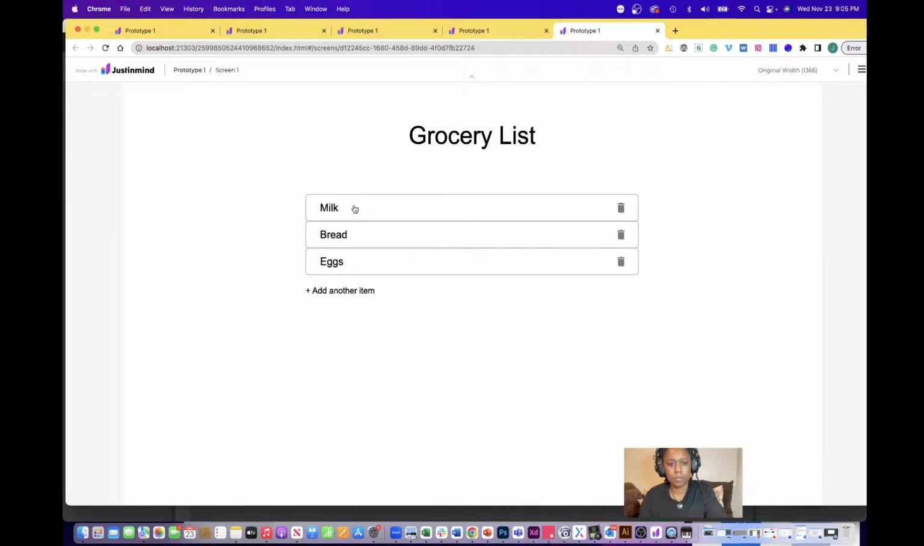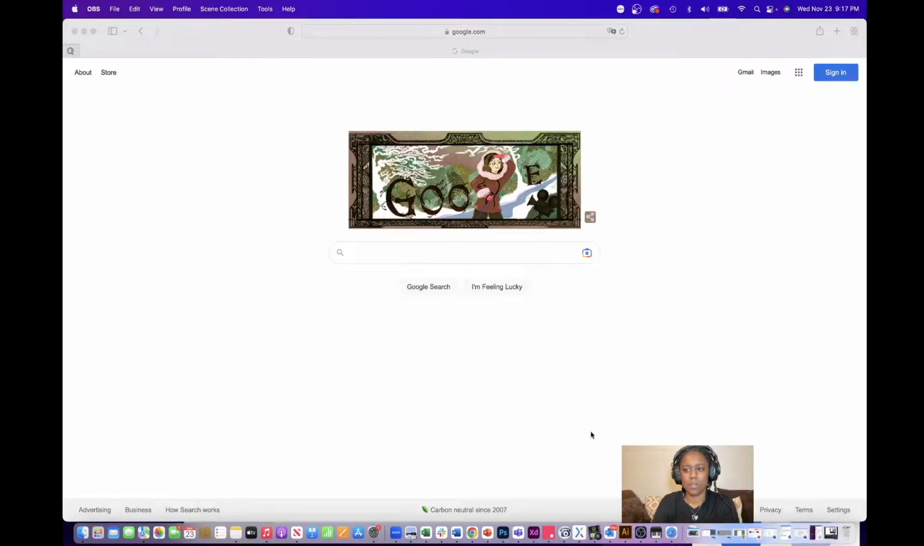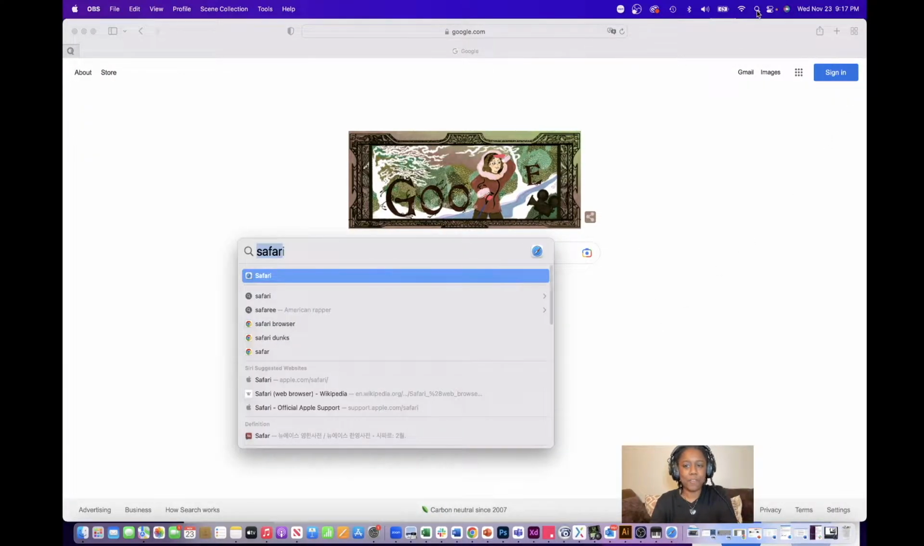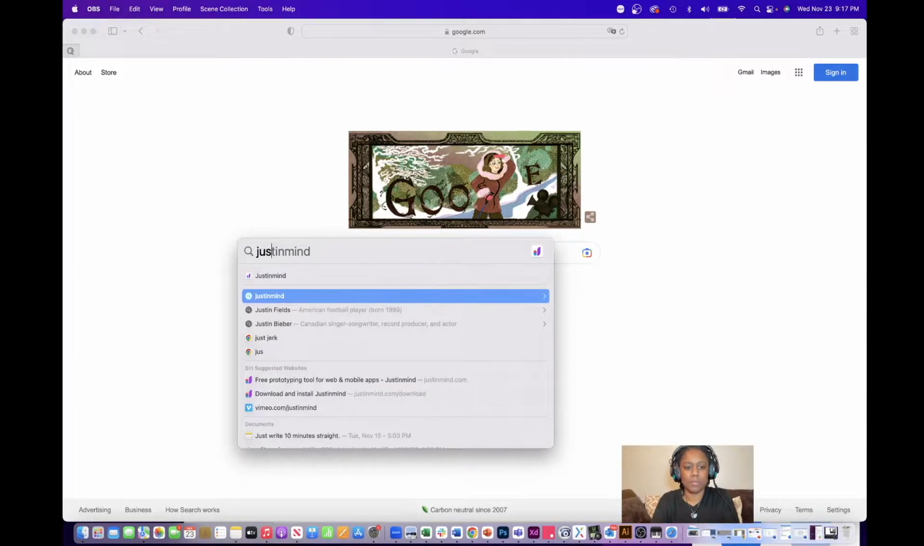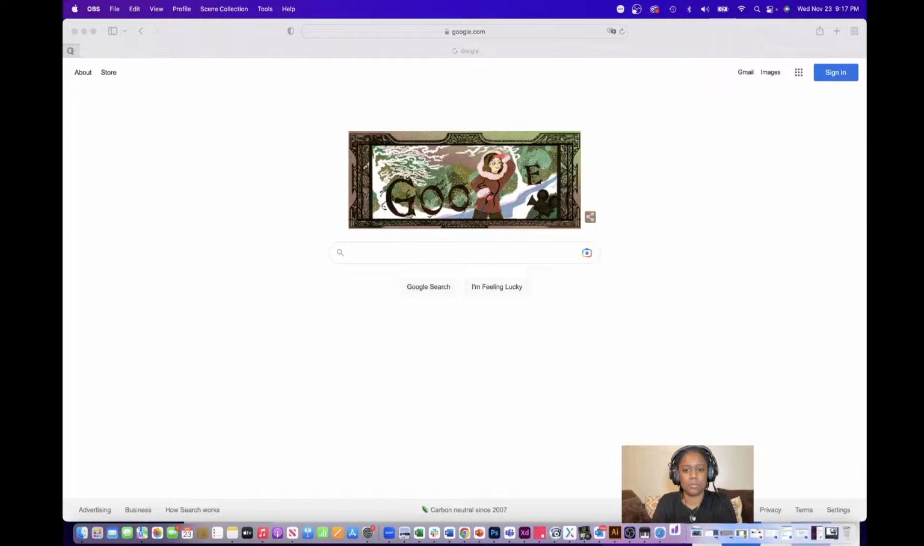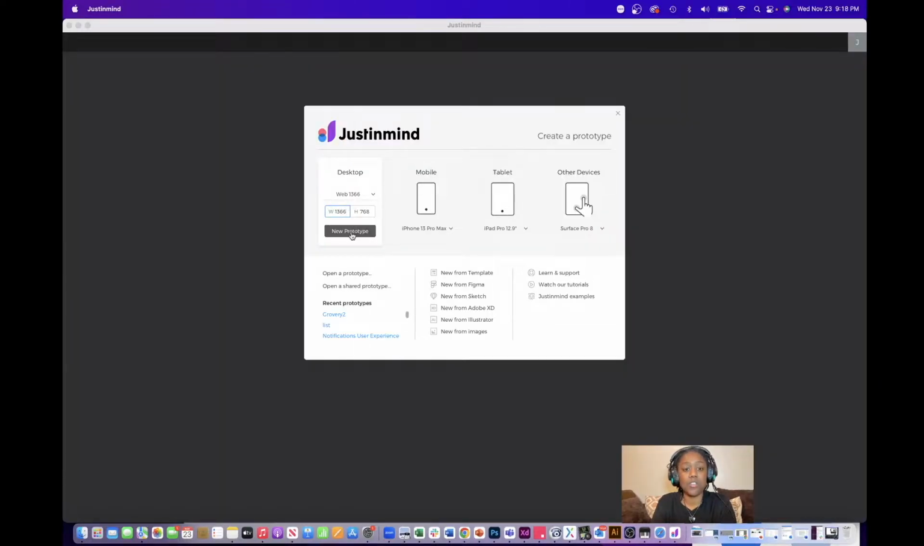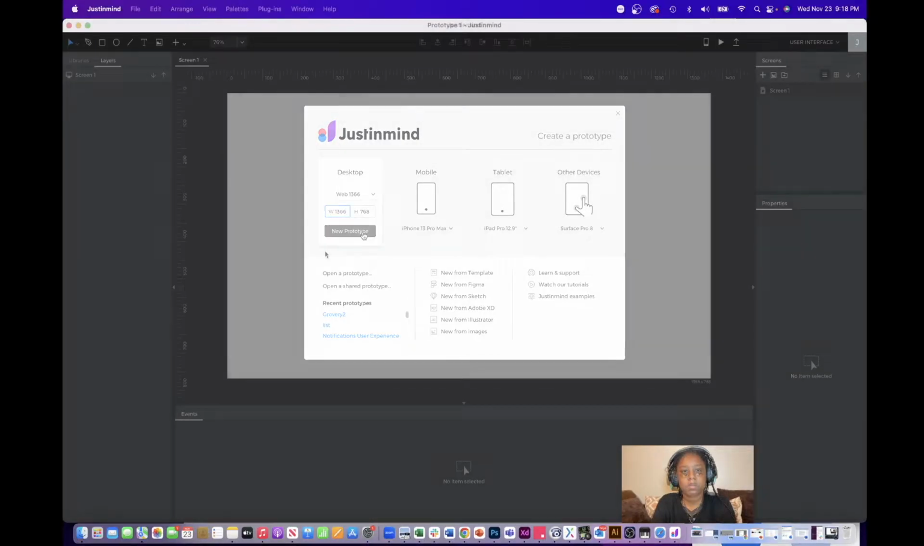So in today's example, we're going to start out with a grocery list where you can edit the items, you can add an item, and you can also delete the items. Let's get started. So first, let's launch the application and let's create a new prototype.